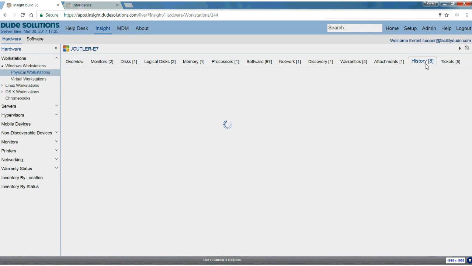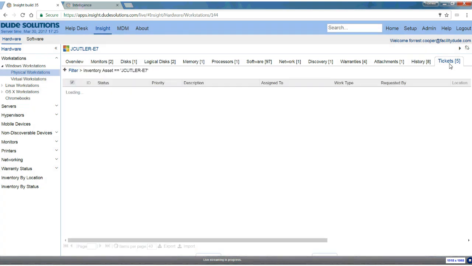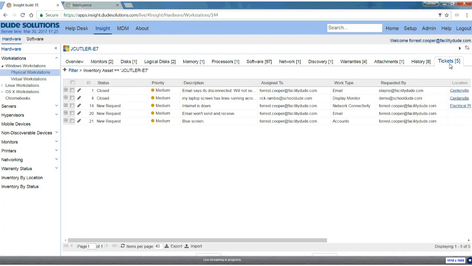But one thing I did want to point out here is we also have a direct integration and tie-in to our help desk. So at any time I can see a full work history, not only from my help desk, but right here at the asset level. What work has been done, who's done that work, and when was it completed?